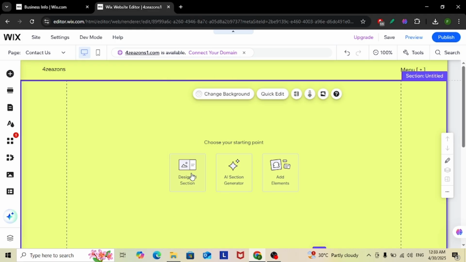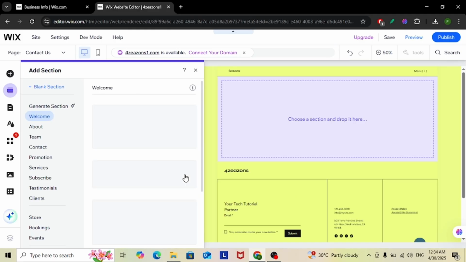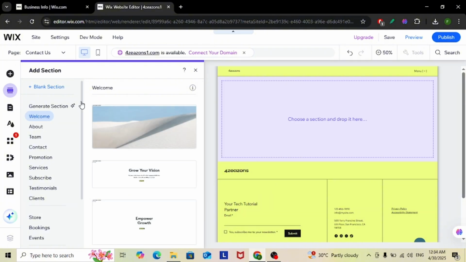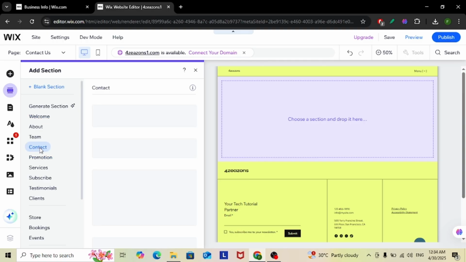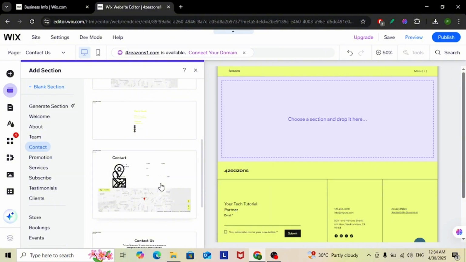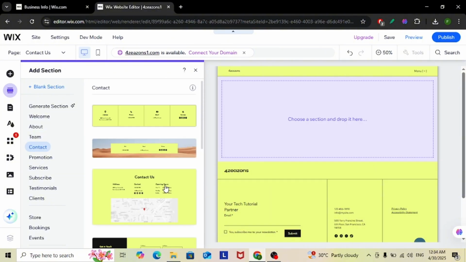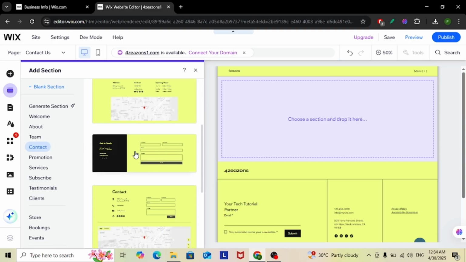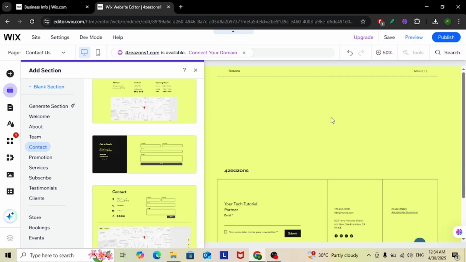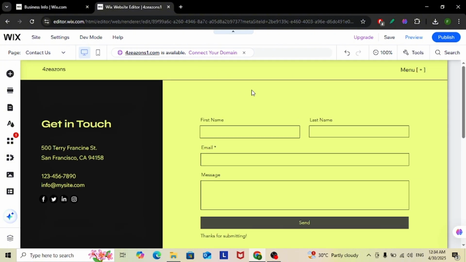Now, you may choose to add a design section. Once you open this add section, you're going to head over to this contact page or contact menu. And then you can see here several options for contact section that you can add. For example, I just want to add something as simple as this one. So what we're going to do is to drag it over. And then as you can see, it has been placed in our website.